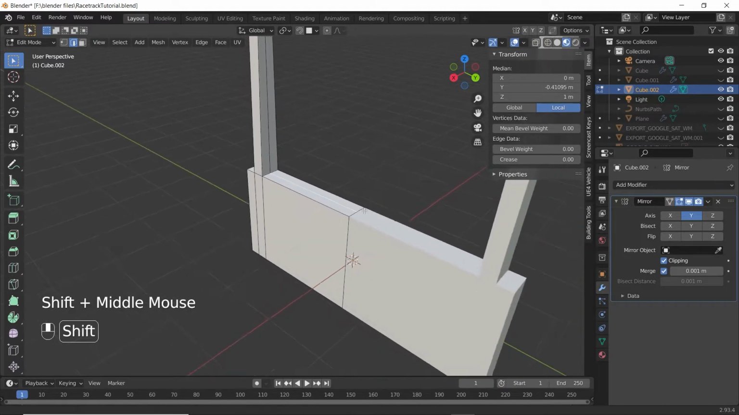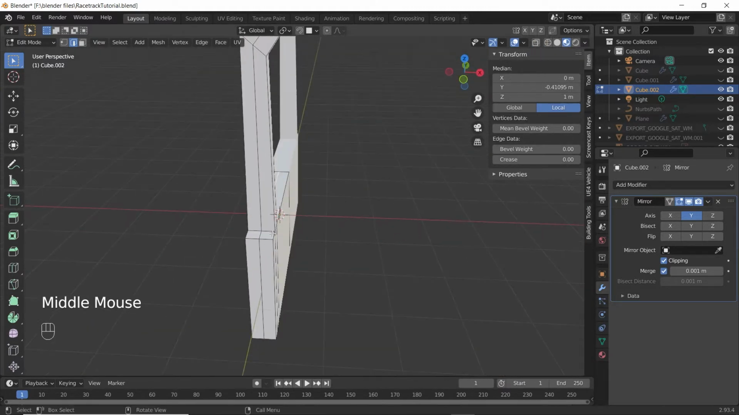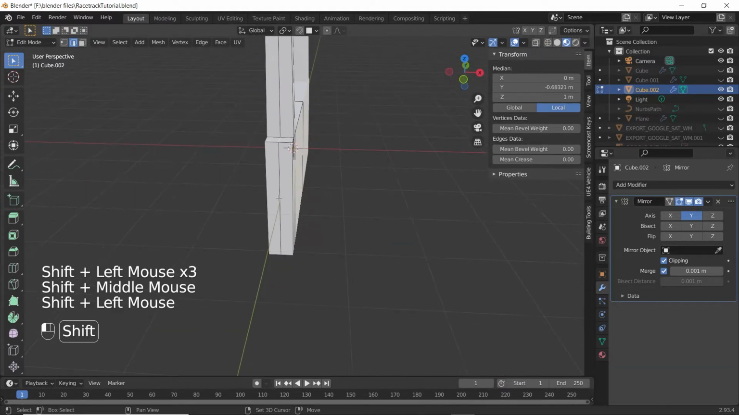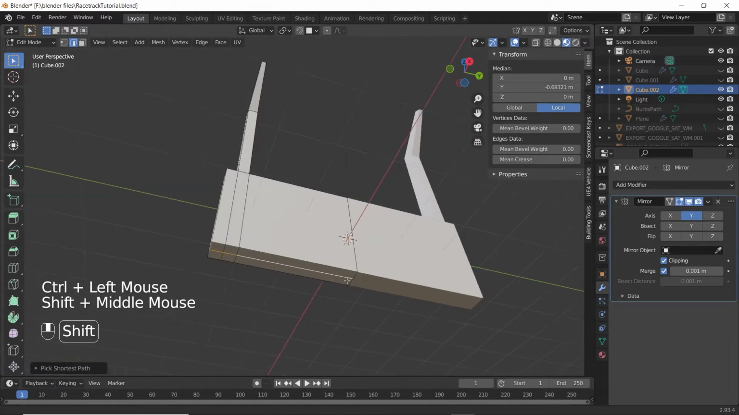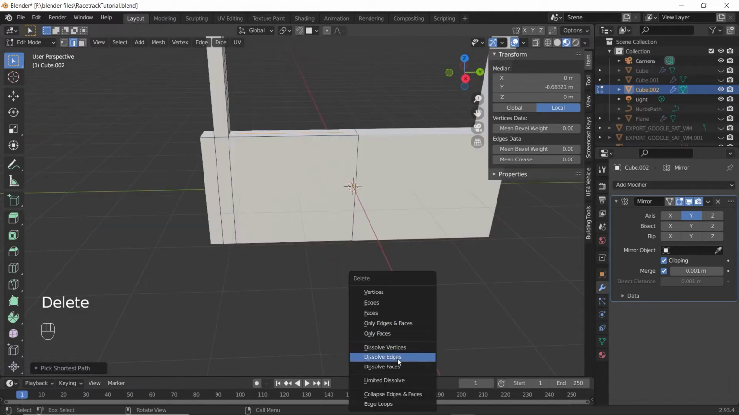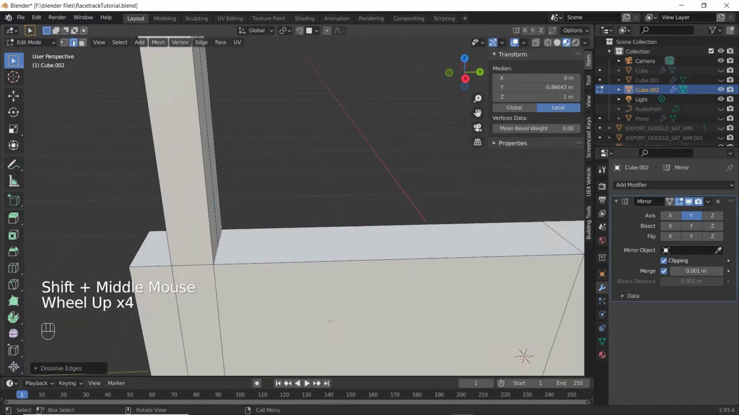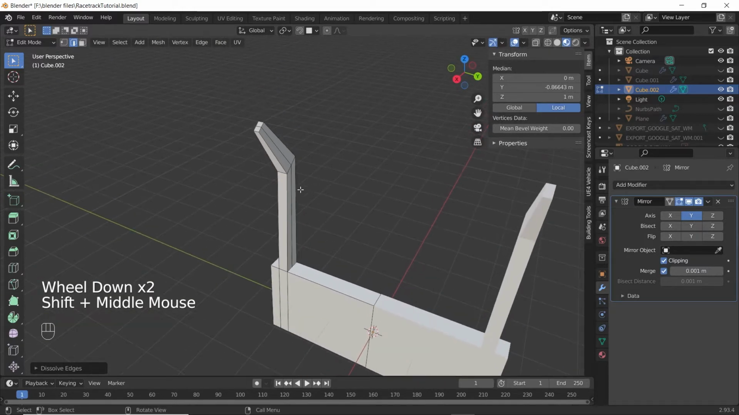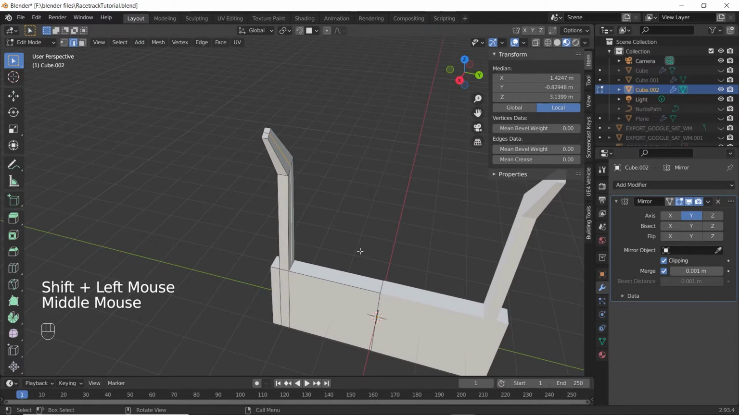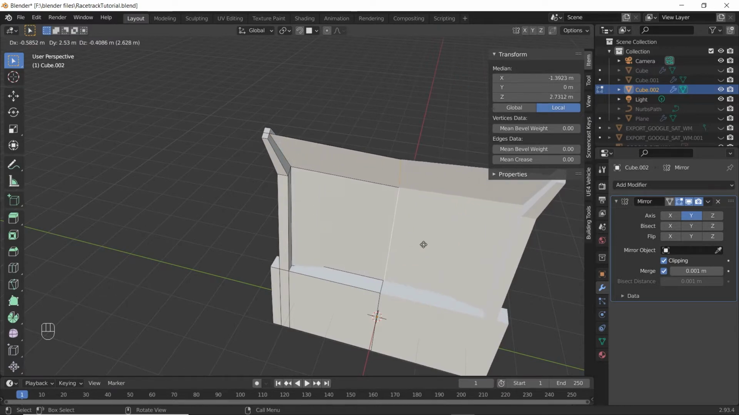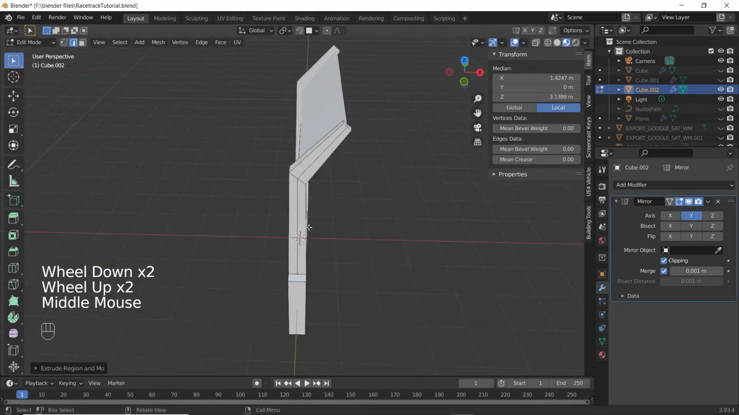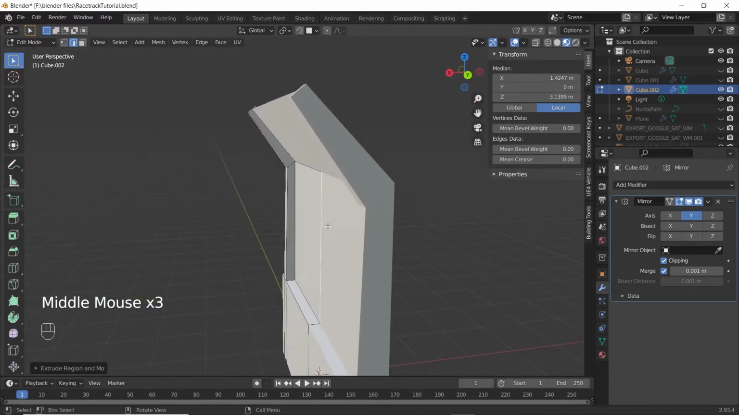Select the new edges that were formed on the base cube, by the loop cut. Now press X and then select dissolve edges to remove them. Select the edges as shown, and then press E, then Y to extrude along Y axis. If you have checked the clipping checkbox in the mirror modifier, the edges of the extrusion will merge with the mirrored part at middle.